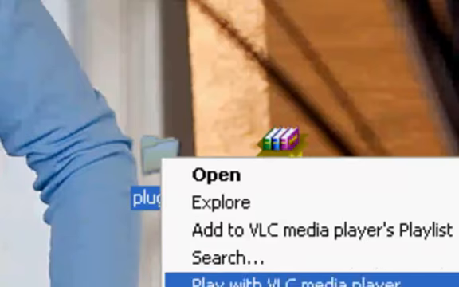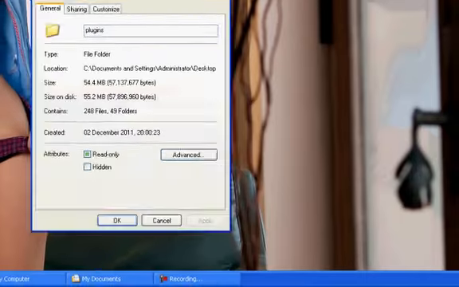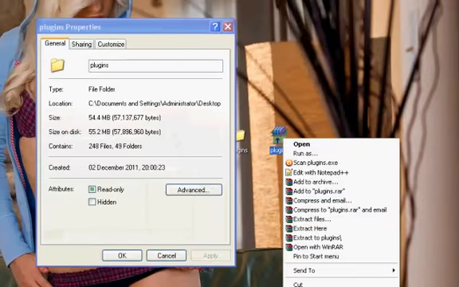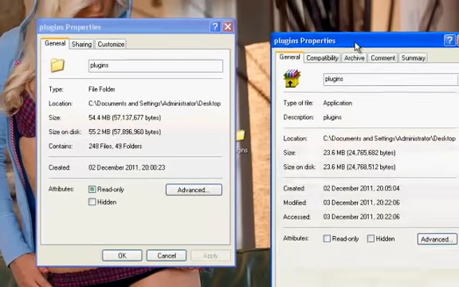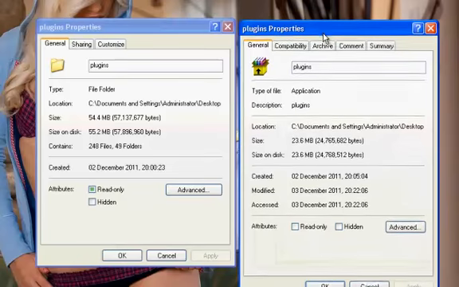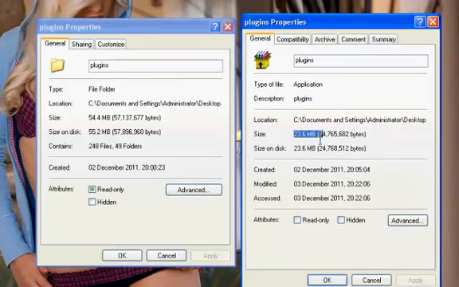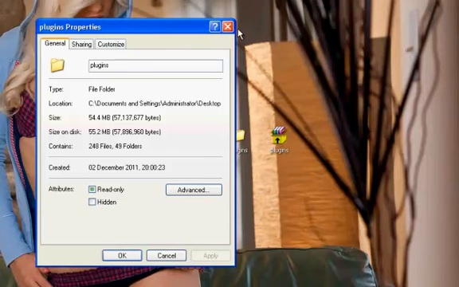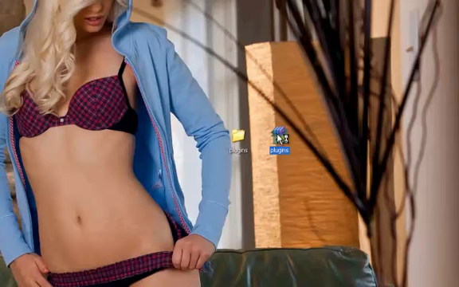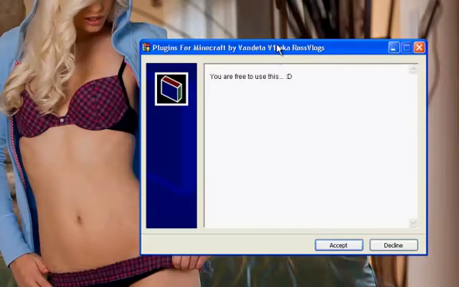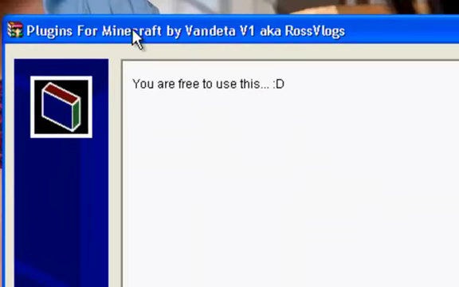Now, file size, it's not the best for compressing files. It sometimes adds quite a bit, but as you can see, it has just taken it down to 23. Sometimes because it's an exe file, it does add a little bit of file size. So yeah, don't worry about it. But basically this is what you've just created. If we just double click on the plugins archive that we made, look at the title, it says plugins for Minecraft by Vendetta V1, aka Ross Vlogs.